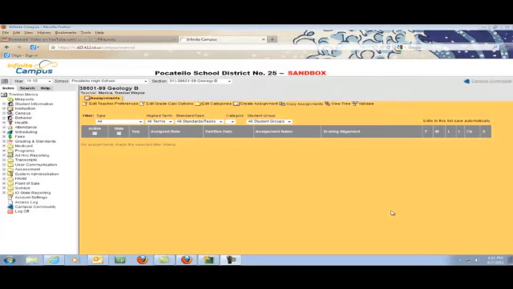Alright, let's look really quick how you set up your gradebook. It's pretty simple. It's the same as last year. There's no change in this area.